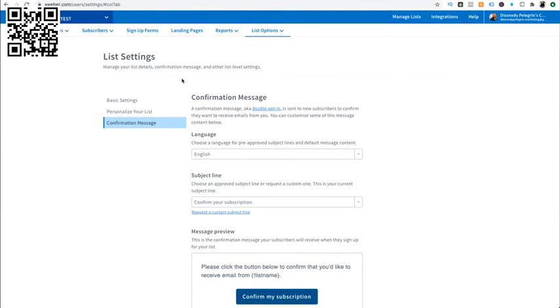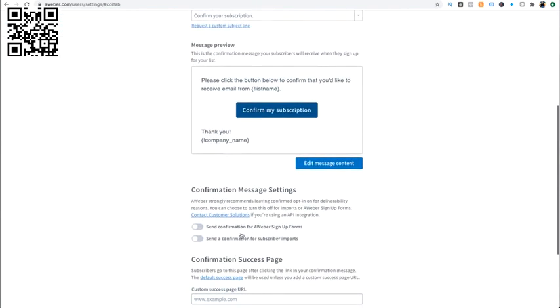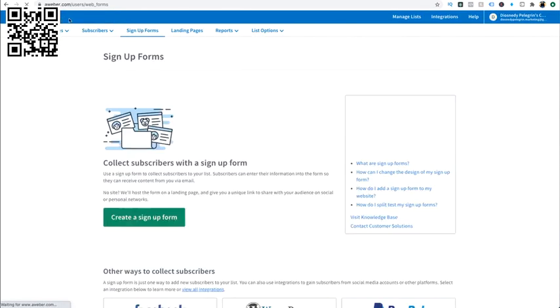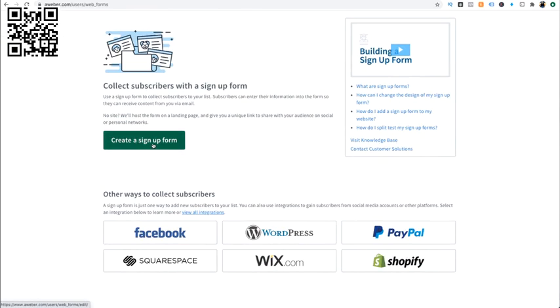So the next thing after we do that, so we've created our list, we turned off and disabled the double opt-in. The last thing we need to do is go and create a sign-up form. So just click up here on sign-up forms. Again, make sure we're working with the right list. For those of you who have multiple lists, make sure you have the right list. Click on sign-up form, and there should be a green button that says create a sign-up form.